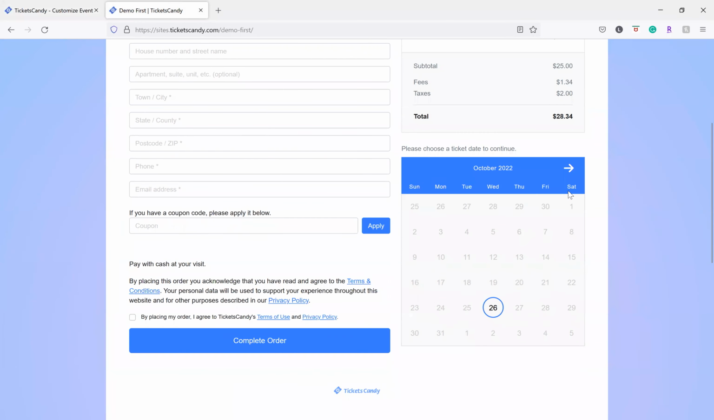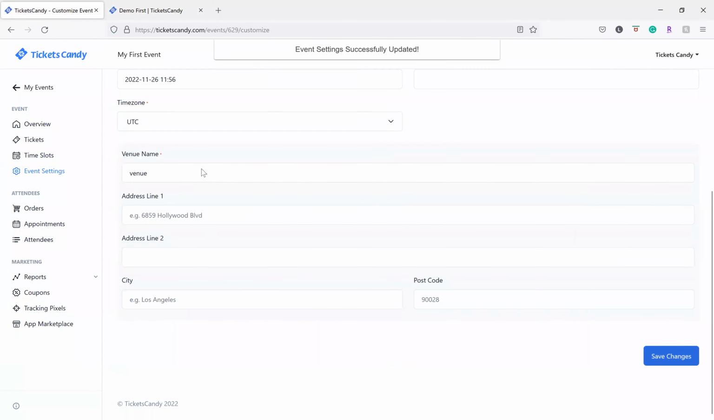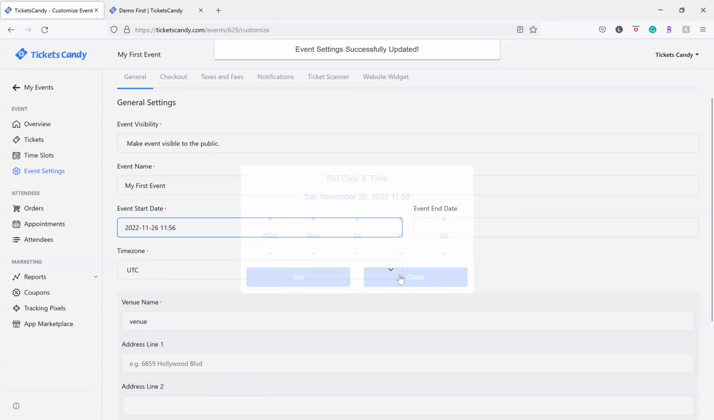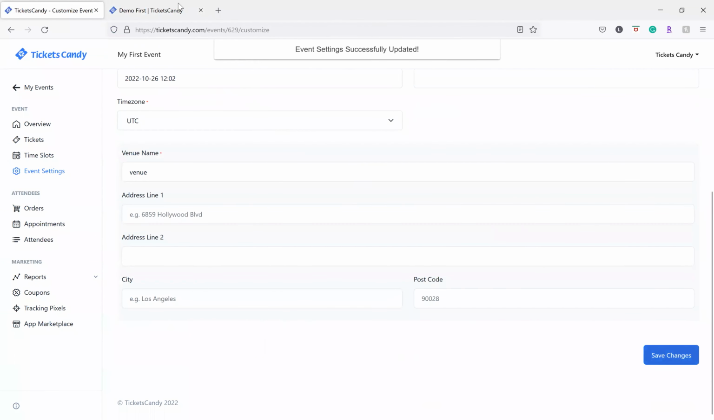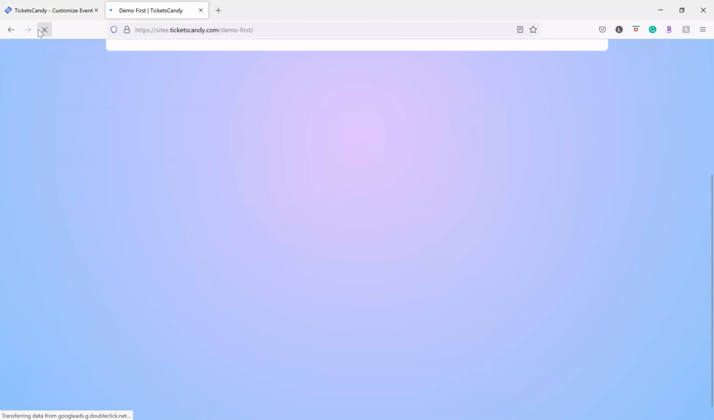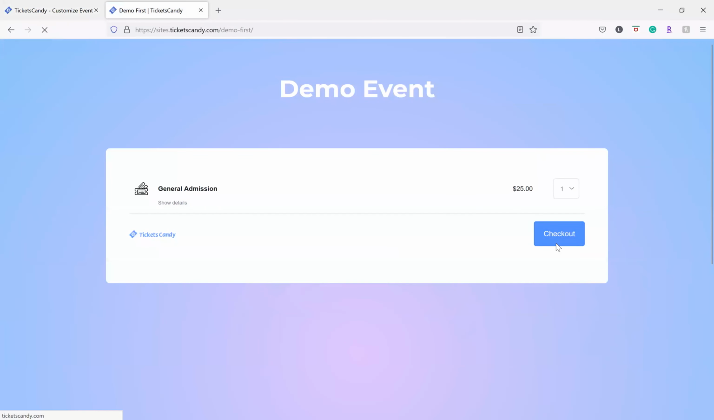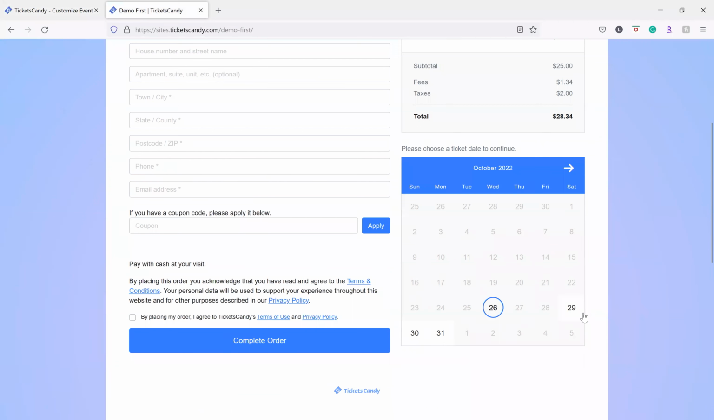Nothing is available in October, only November, because that's when the event start date is. If you want to start selling tickets today, let's clear that and set it to today. Save changes. Update our widget. Go to checkout. Next available time slots are available for today.